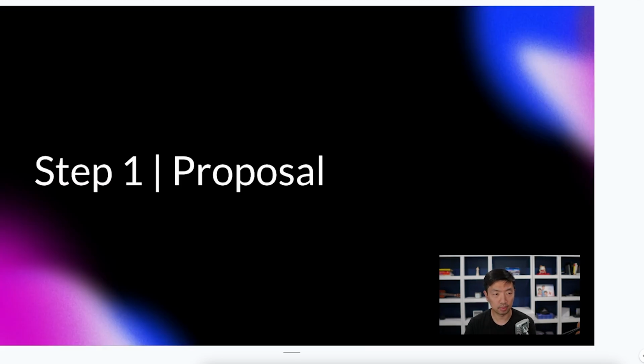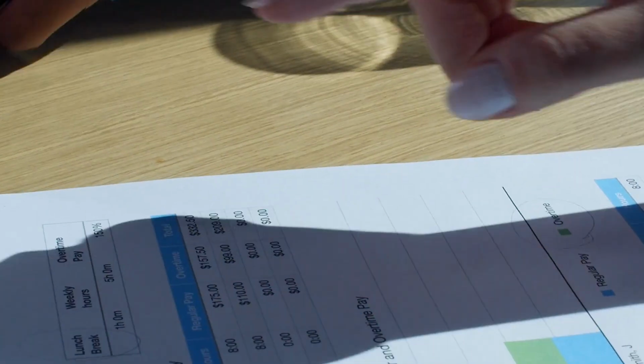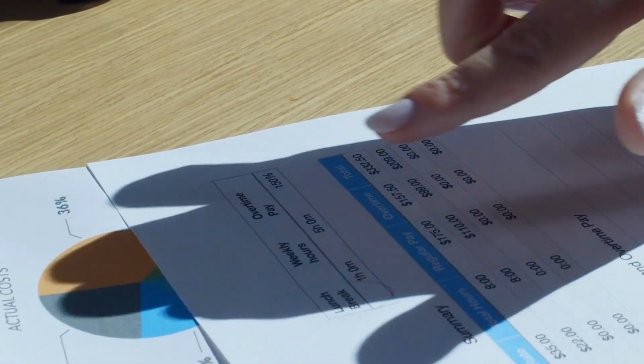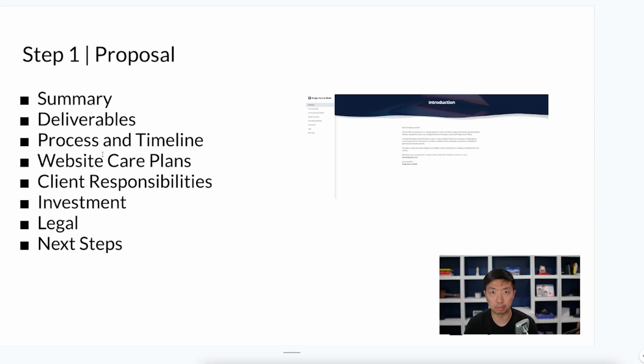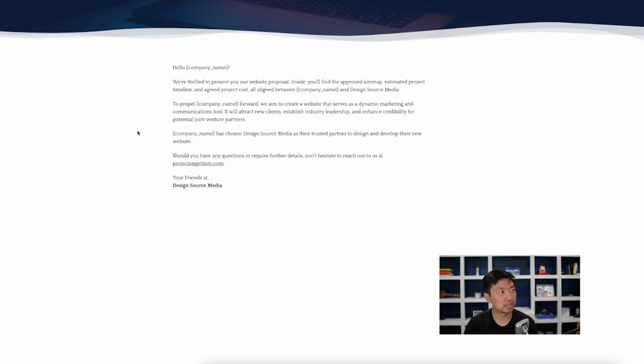So now let's get right into the proposal. Here's the proposal with the categories of the proposal, and I'm going to jump right into the proposal in a minute. You can see here these are the categories: summary, deliverables, process timeline, website care plans, and so forth. So I'm going to jump into a proposal template to give you an idea what that looks like.